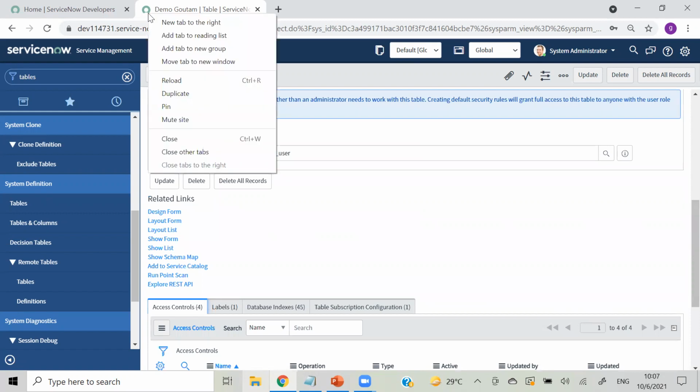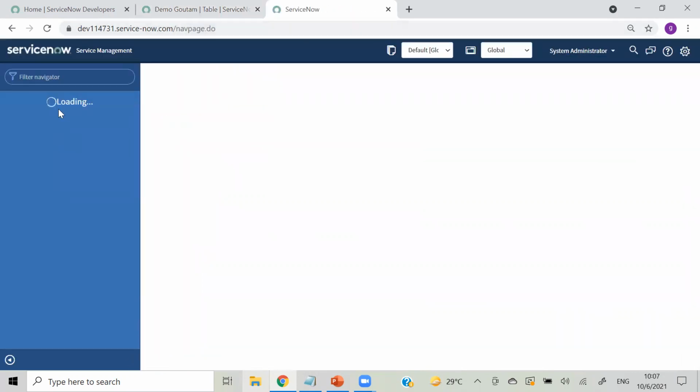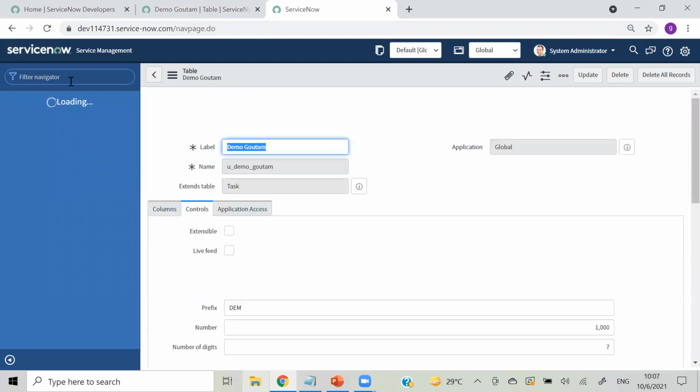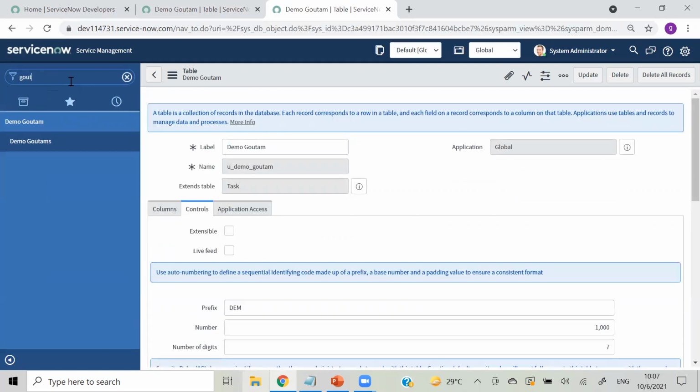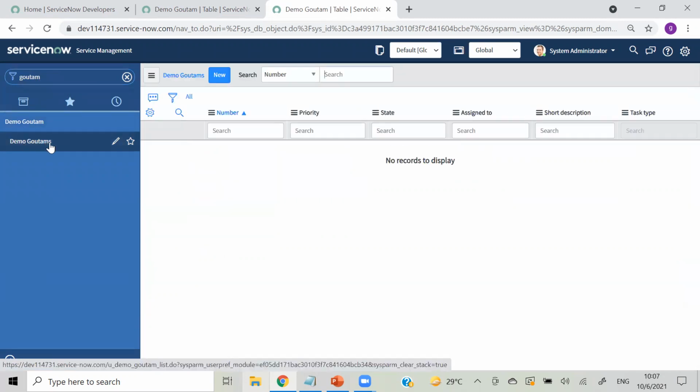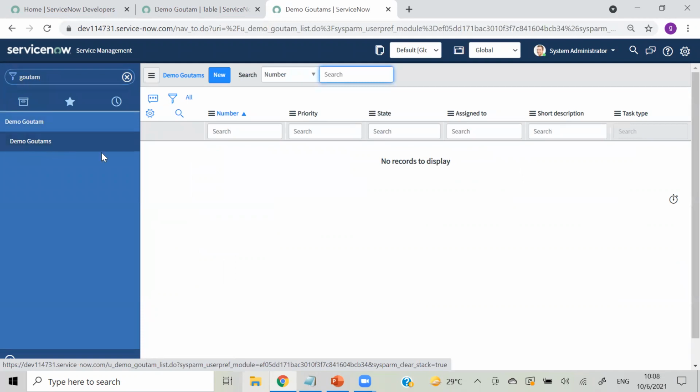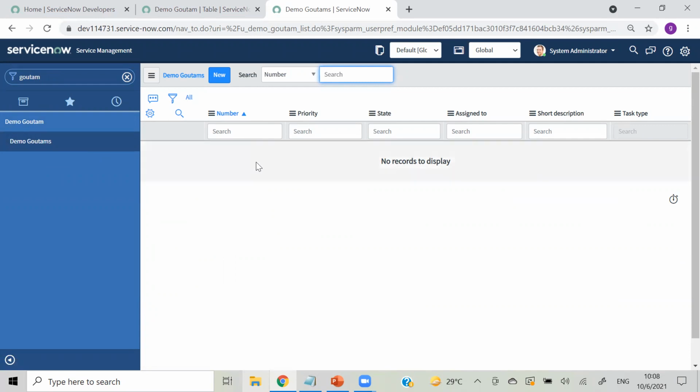I'm creating a duplicate of this. Now, sorry. Here you can see this is the menu which we created, and this is our table, demo Gautams. These are the fields. This is the list view. This is empty, and you can see all these fields are related to the task table. Only this number field is of our demo Gautam.